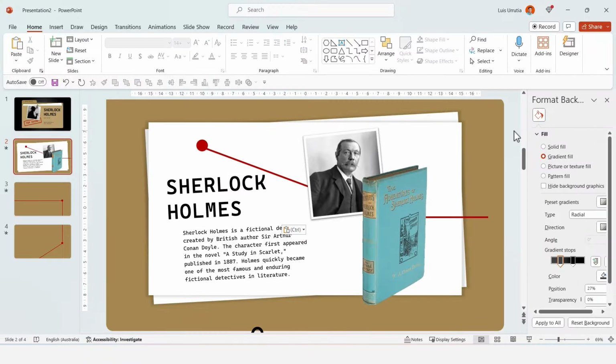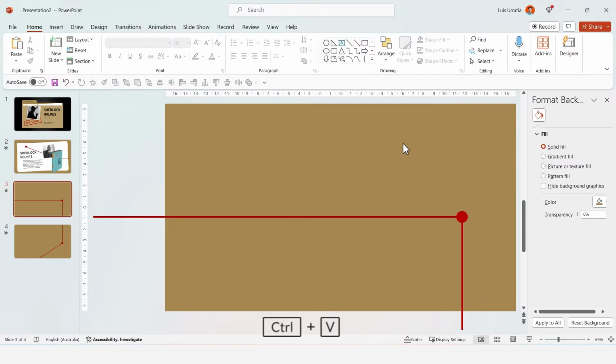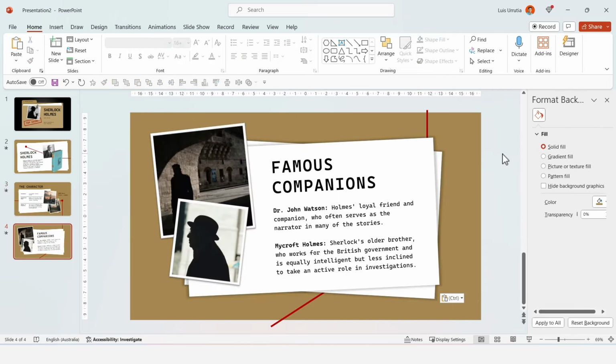To fill out the slides with content, I just copy-pasted elements from the previous slides into the other ones to create new placeholders for texts and for images. And I just use the same treatment for all the text and images to keep it consistent.